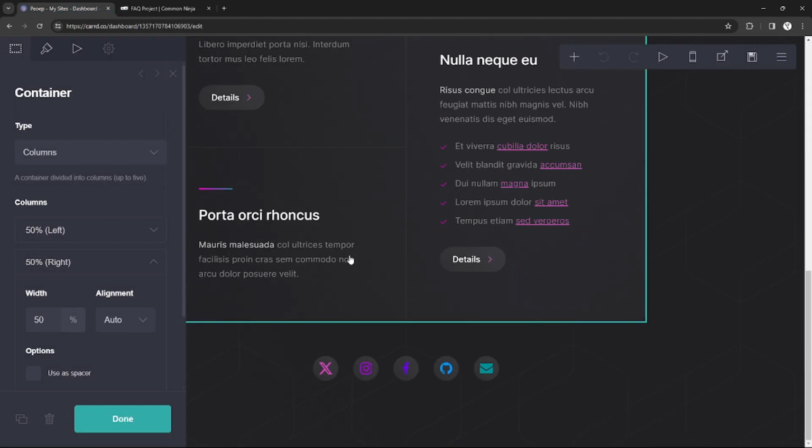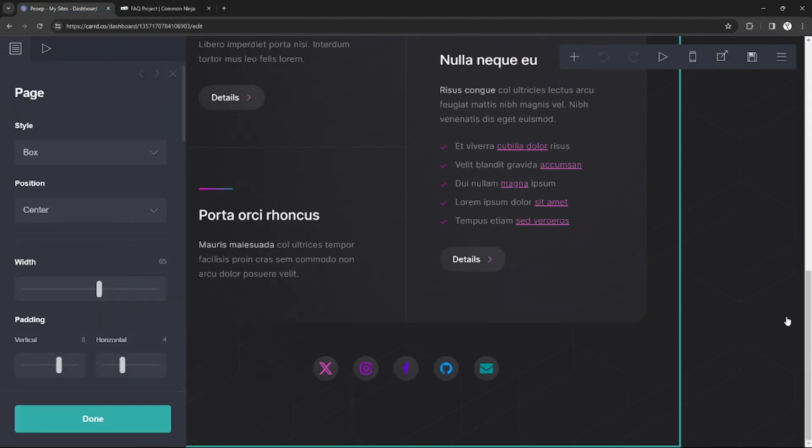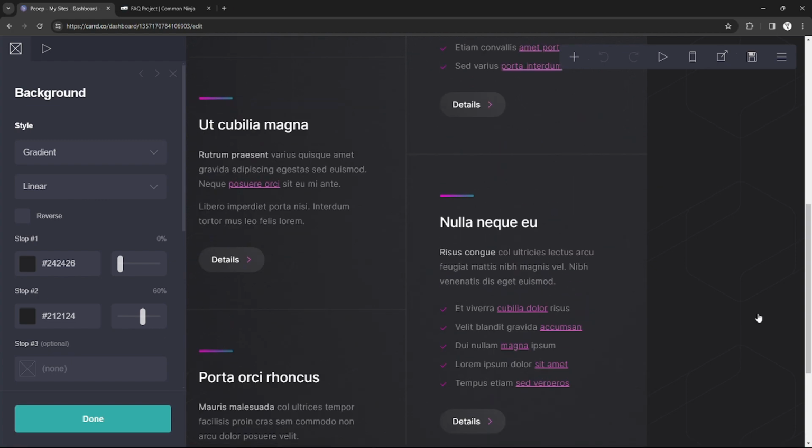That's how you can add frequently asked questions on Carrd. And that's it for this tutorial.